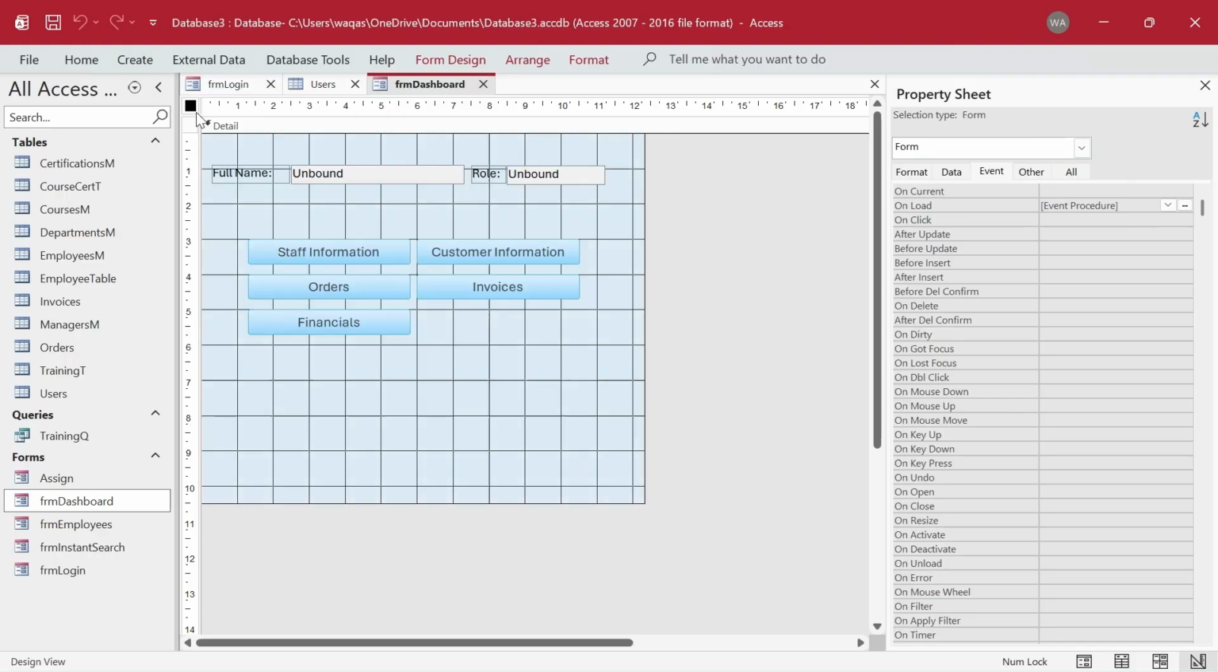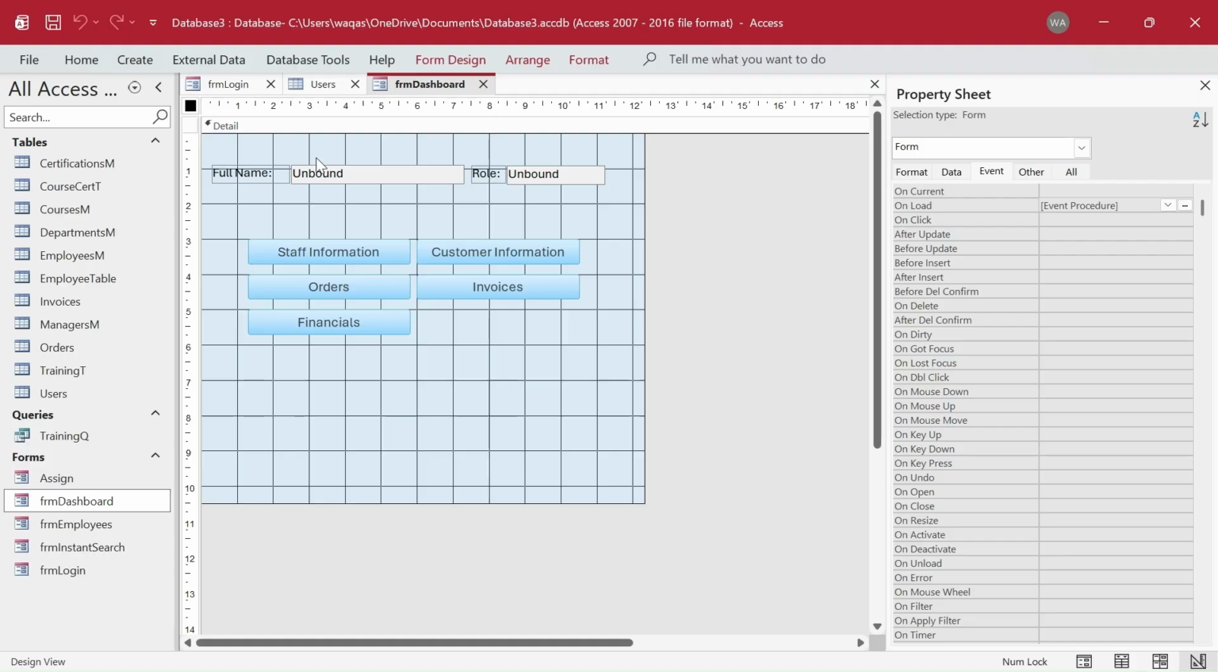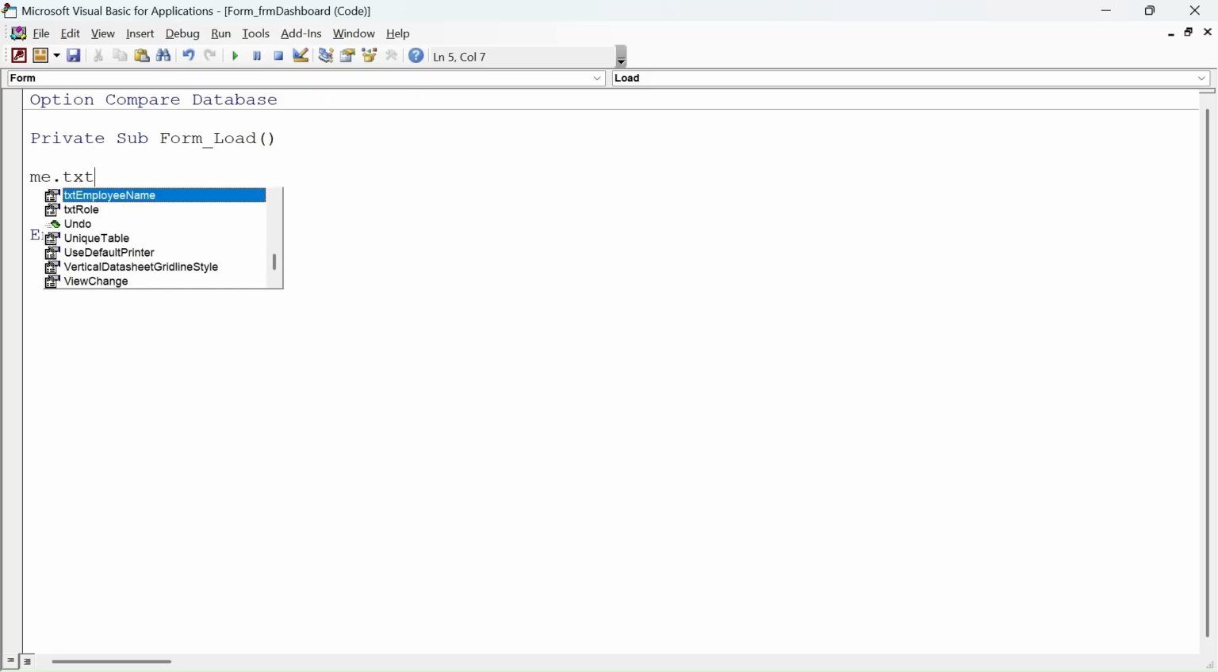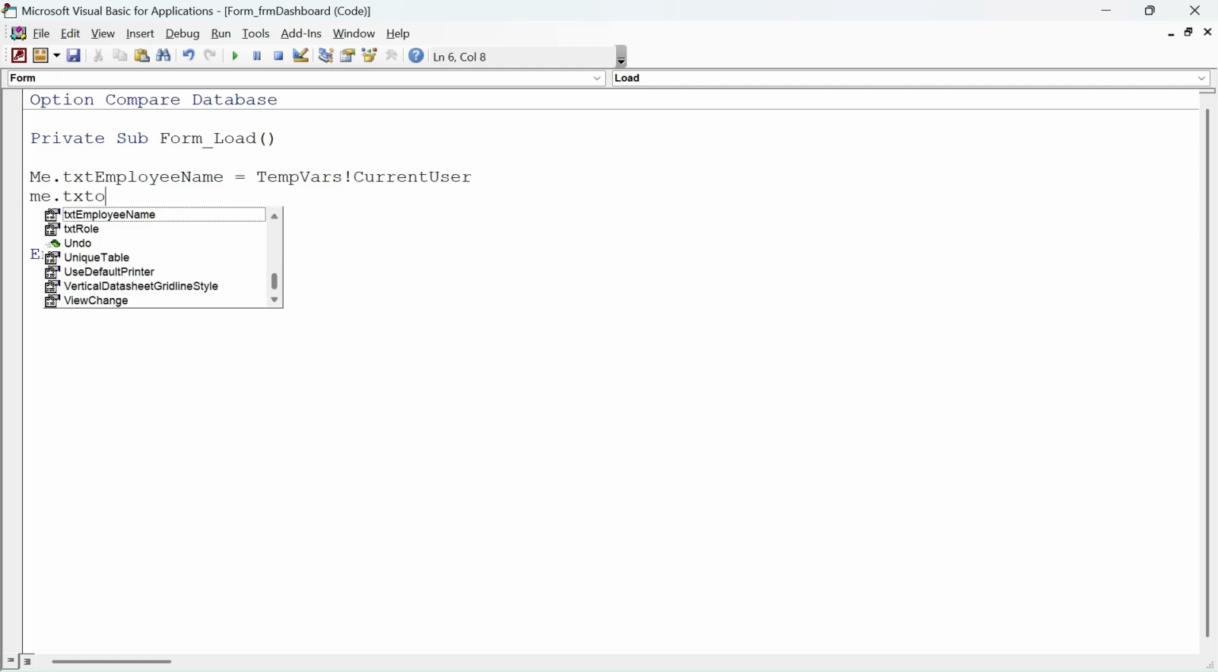So we will go back to the VB editor, and in here we'll write two lines of code. So first, let's handle the full name of the user. So we'll say me.txtEmployeeName equal, and then we'll have TempVars, and then exclamation mark current user. Great. And we'll do the same for role. So txtRole equal TempVars exclamation mark, and then this will be user role. There you have it. Okay. So now with this, we shall see that the user role and name are actually populated.